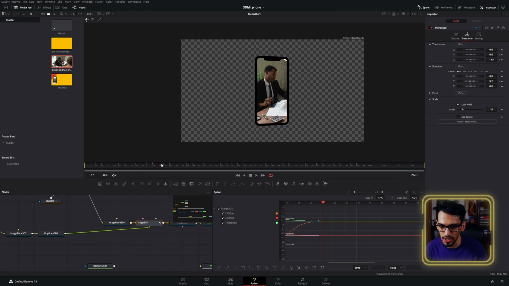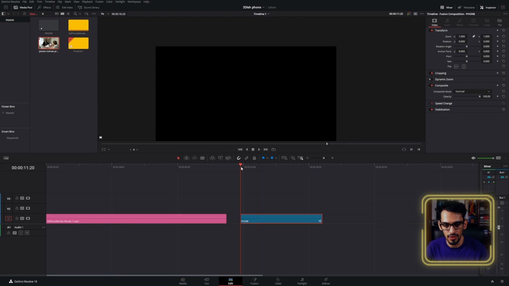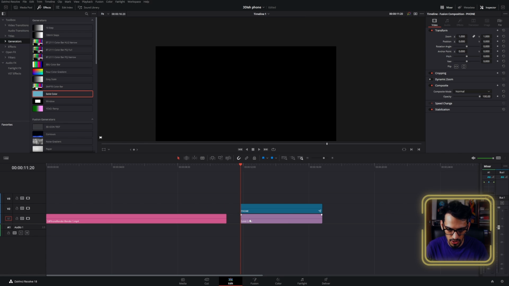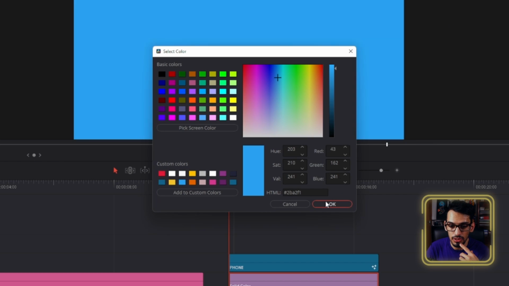We have the phone right there. And if you want, you can add a little bit of motion for it to be like floating, or it's really up to you, and you can keep playing around with it more. And if we look at these and set a background to it, go into the effects, generators, background, then we're gonna add a color to these.